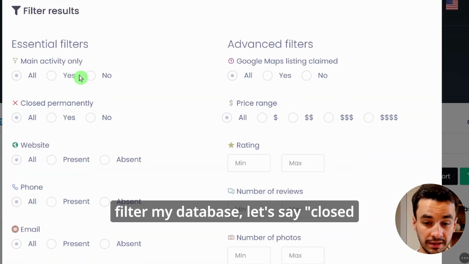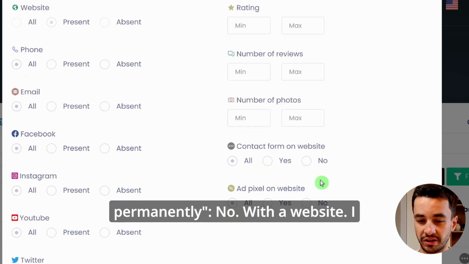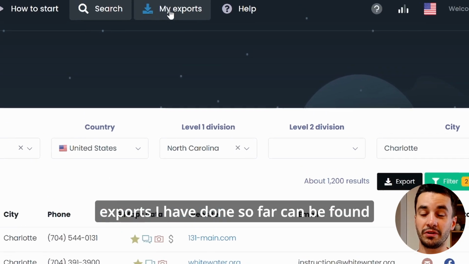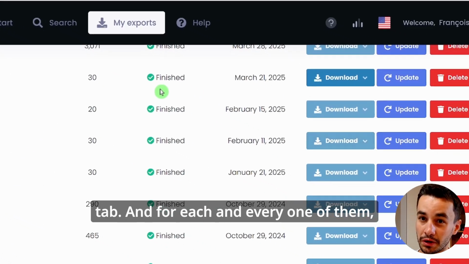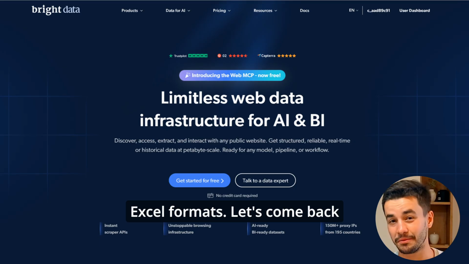I can also filter my database, let's say closed permanently no, with a website. I click on filter, and then I can click on export. And all the exports I have done so far can be found within the My Exports tab. And for each and every one of them, I can download in CSV or Excel format. Let's come back to Bright Data.